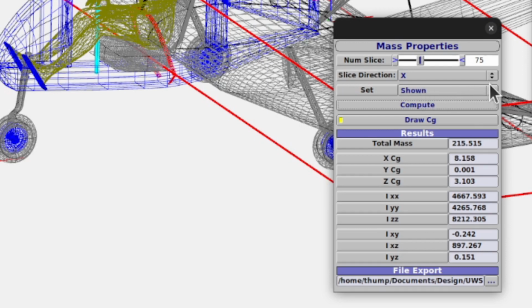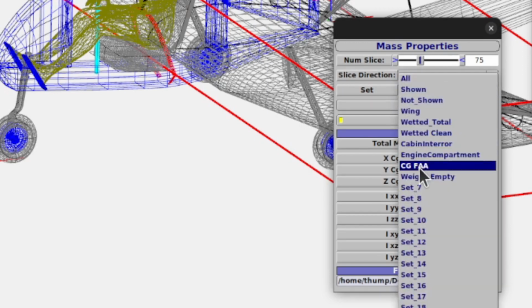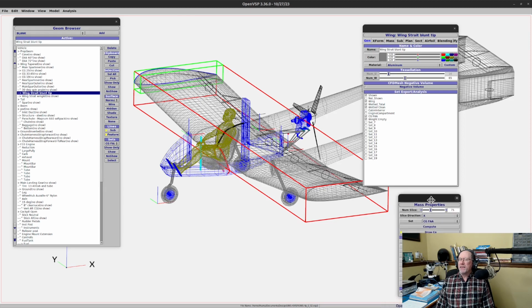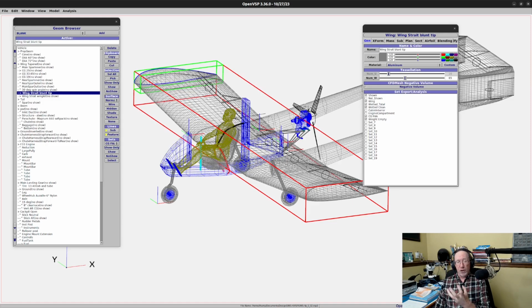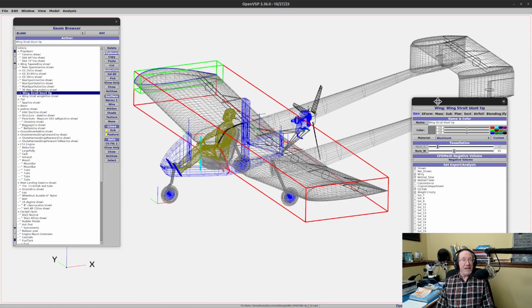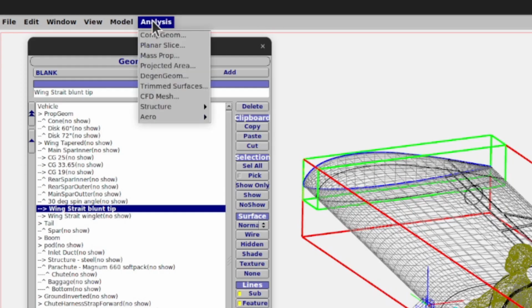But another thing you can do is select a specific set. I could come down here and select center of gravity FAA, and whether it's showing or not, it'll only do the calculations on that particular set. Something that I did last night is I went through every component that I want to include in my empty weight calculation. I made sure it was part of the empty weight set, and I also made sure that the weights on the component were correct, or at least pretty close to correct. So what we're going to do now is a calculation to see what our empty weight is. So let me go back here. Let's do analysis.